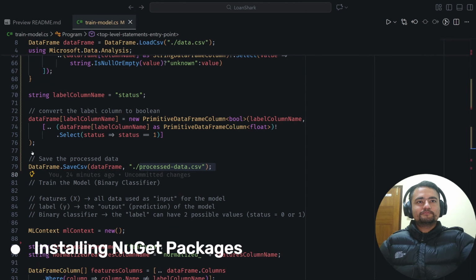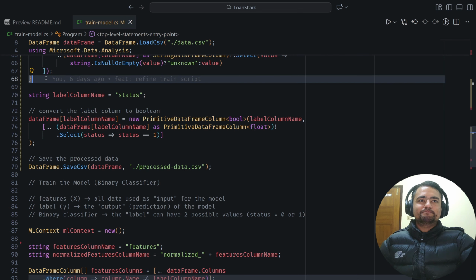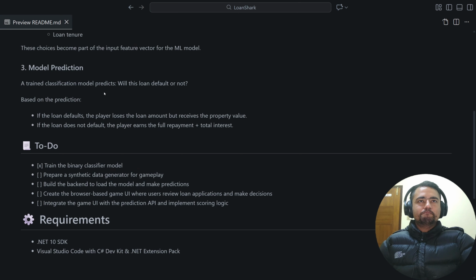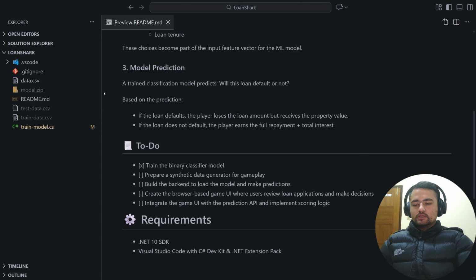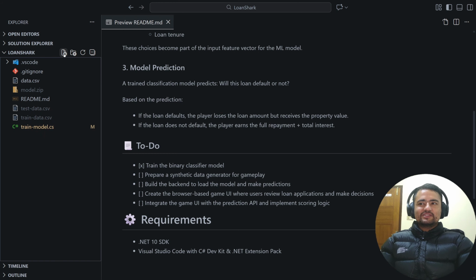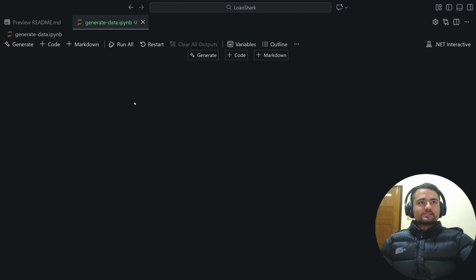Okay, so to create a synthetic data generator, I'm going to start in a new file. So let me just close this one. I will create a new file in the project directory, and this is going to be generate data, and this is going to be a Jupyter notebook. I will explain the reason in just a little bit. Okay, let me just minimize this.